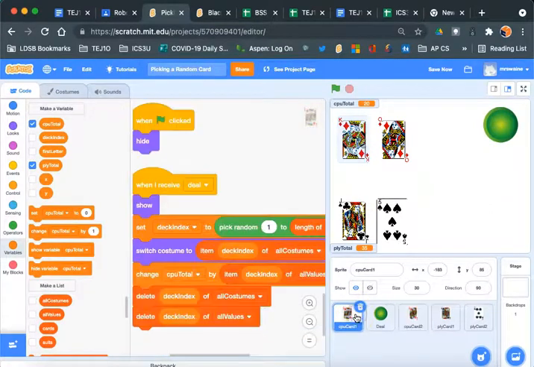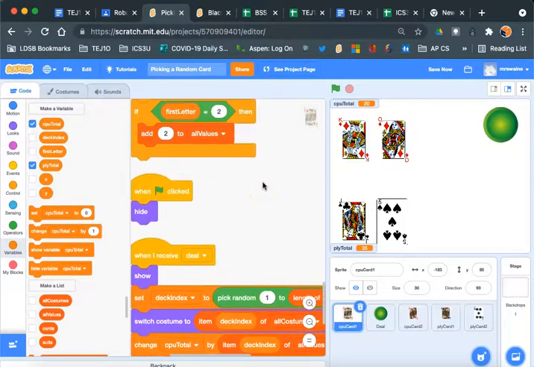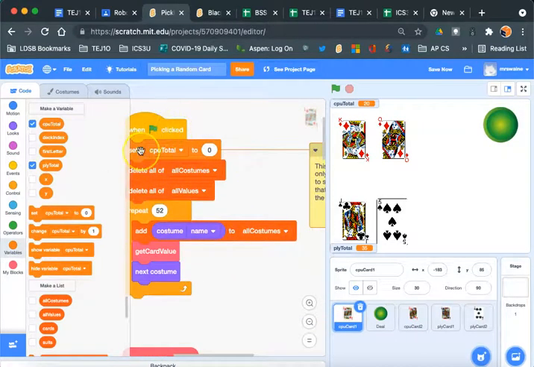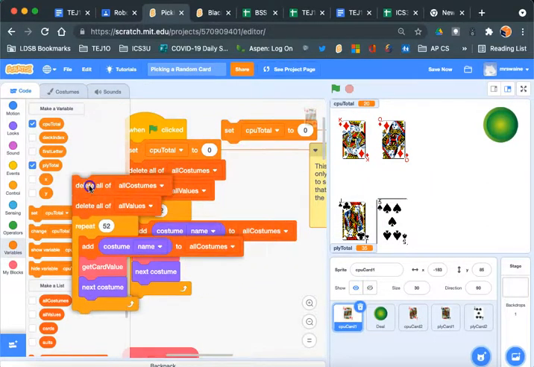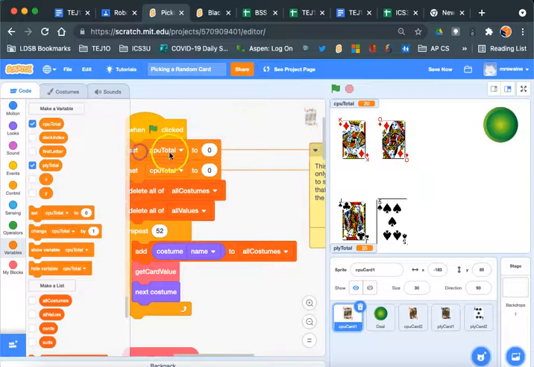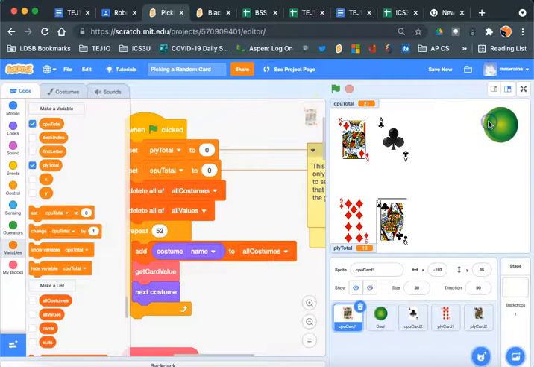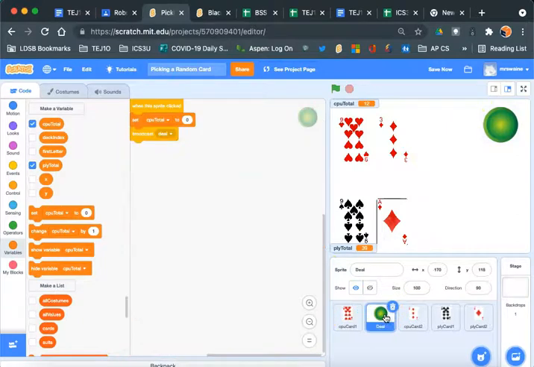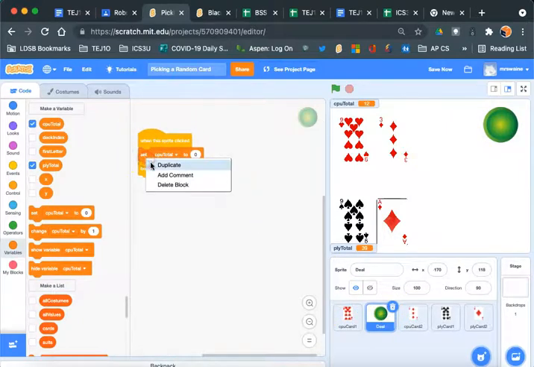Right, so in CPU card 1, if you'll remember at the very start of the program, it says set CPU total to 0. So I've got to duplicate that line and set the player total to 0 as well. And now, 21, 19, yep, 12, 30, wait, what? 30? Oh, I forgot. I need it there too.